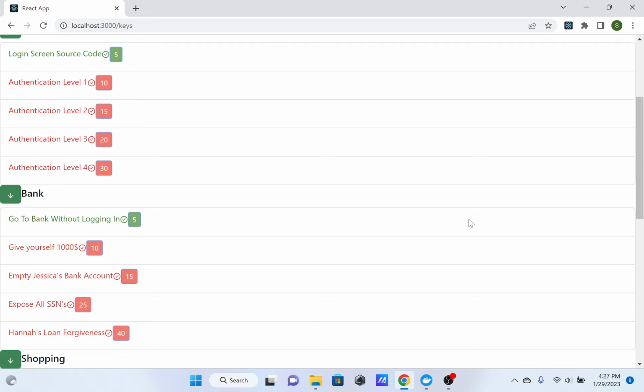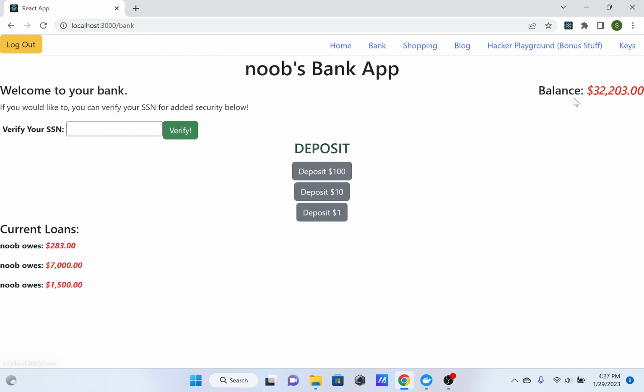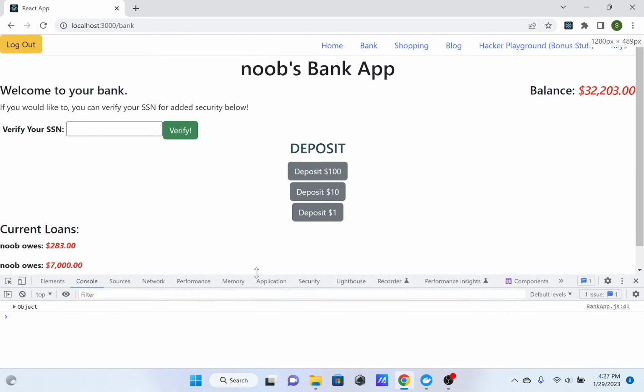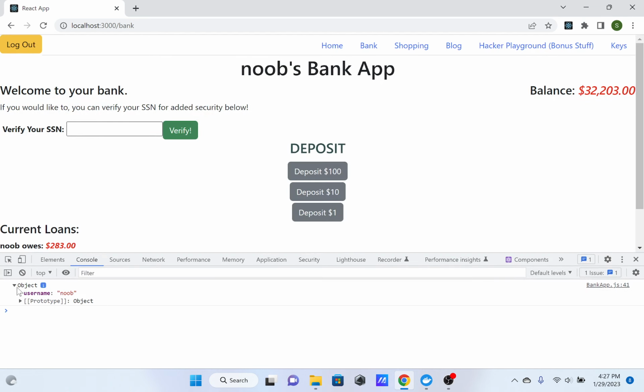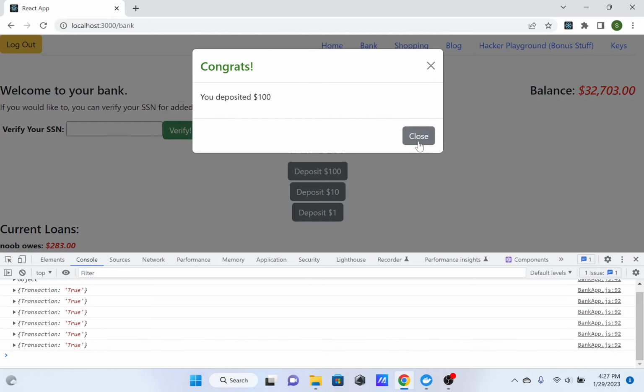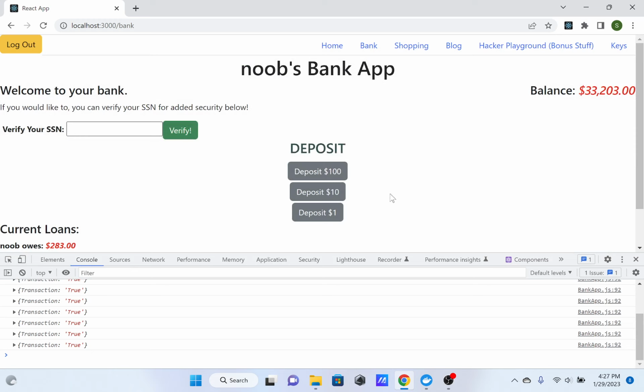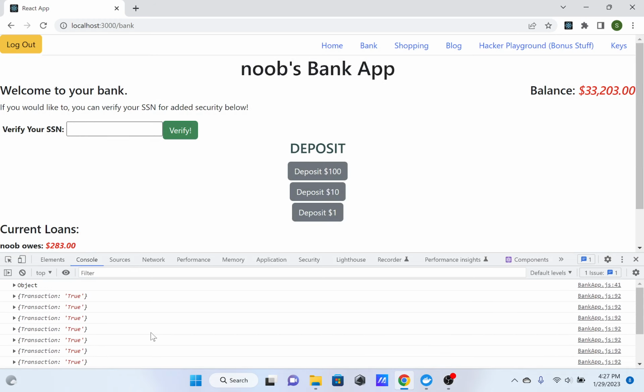So first thing we want to do is head over to the bank page and let's see what's going on. Let's open up our console just in case we get the challenge and we don't realize it. Oh, what's this object now? Oh, that's just our username. So we have $32,000 in our bank account as noob. What happens if we deposit 100 ten times? 1, 2, 3, 4, 5, 6, 7, 8, 9, 10. Unfortunately, we did not accomplish the challenge. That sucks. Now let's do some more digging.